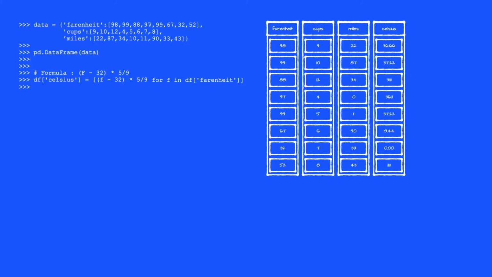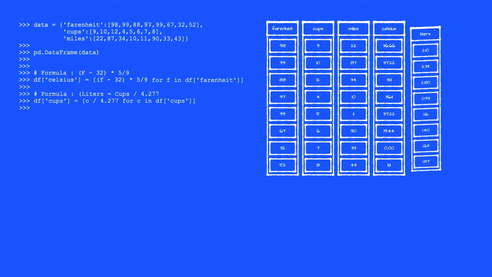The next feature we create will be a conversion of cups to liters. The formula for converting cups to liters is to divide cups by 4.277. Again, we can implement this using Python list comprehension. We'll say c divided by 4.277 for all of the c in df cups. And when we run this code, pandas again returns to us a new feature.